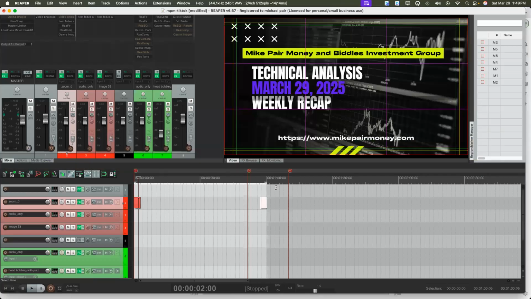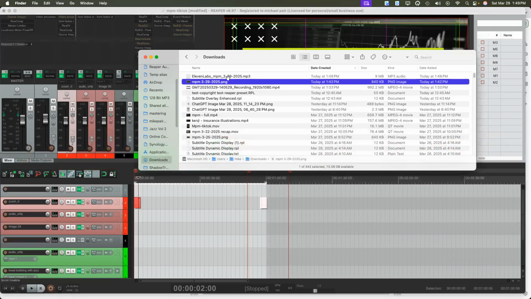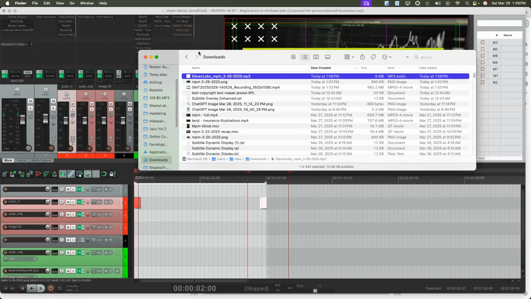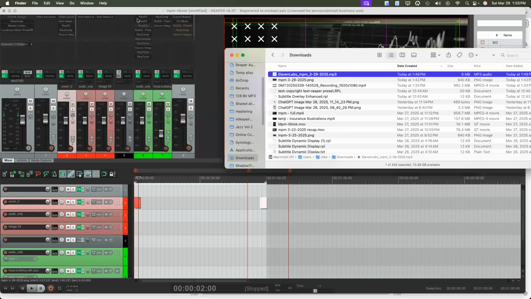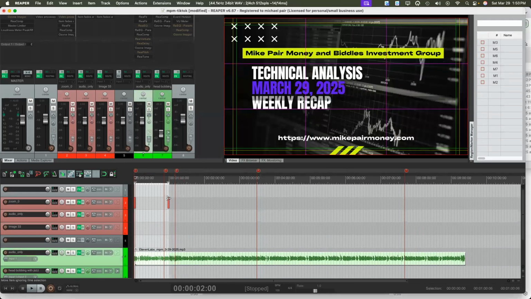Now I can go back to Reaper and just pull this in as my audio text. My audio text, I wanted to come here on track 6. So I'm just going to grab that, go down to track 6, and just drop it. All right, so that goes down to track 6.